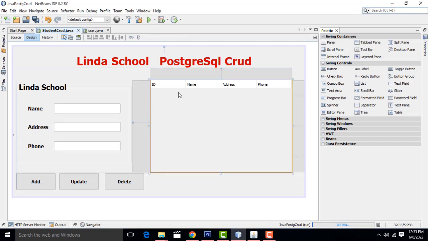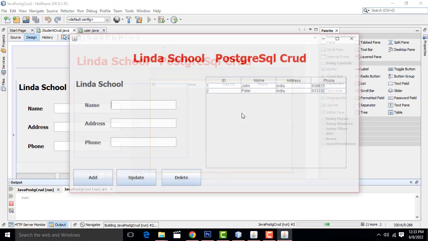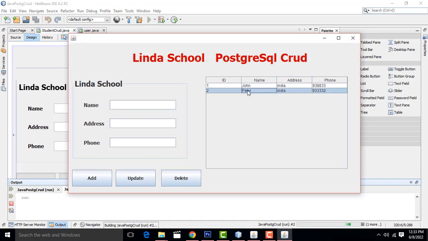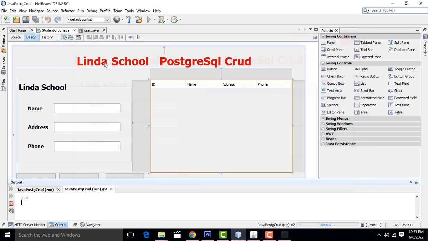Now, if you click on this record to update, the selected record will be passed to here. So how to do this task? Very simple.